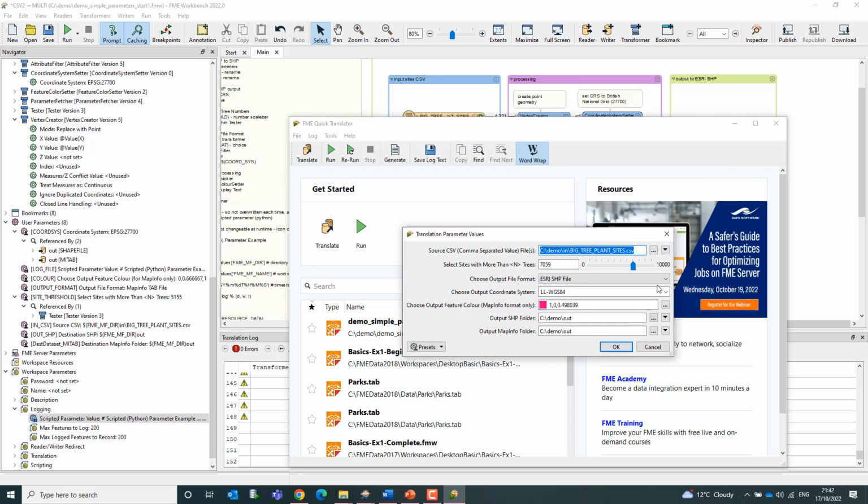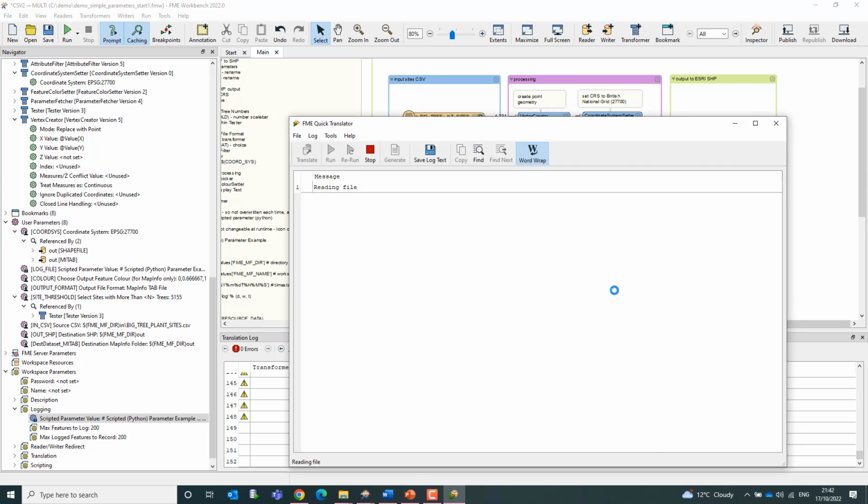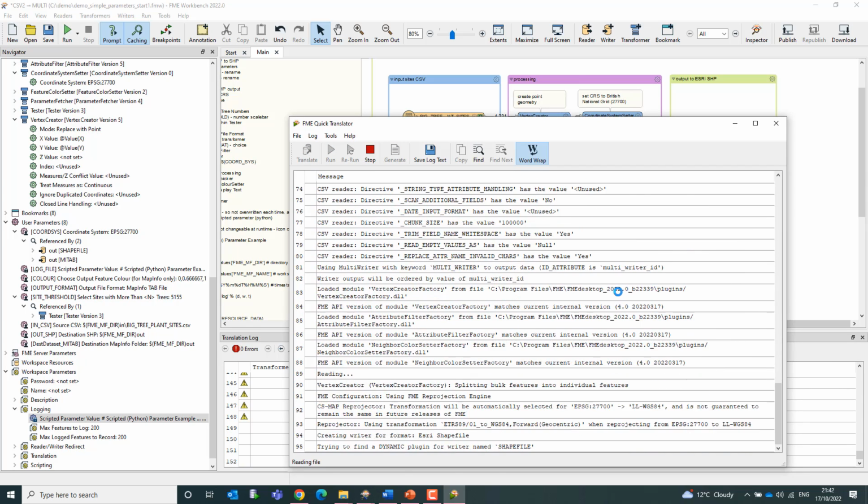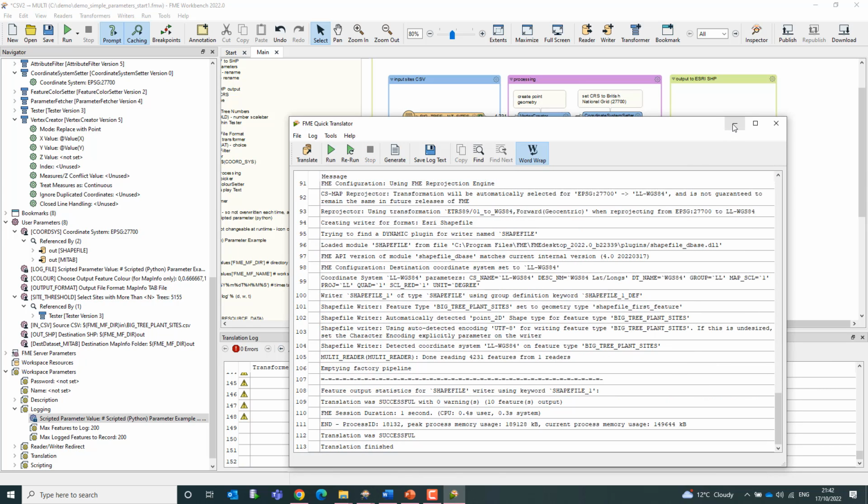They can just come in here, choose your workspace, and they'll get the same user input form from all the parameters that you've created, and just run it, and that's it. It runs the translation.